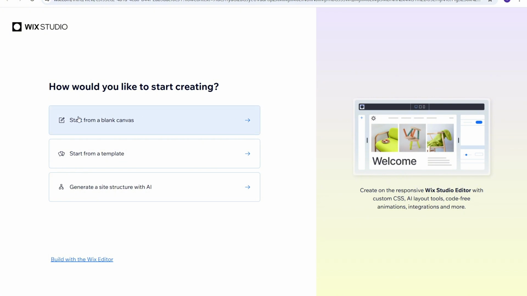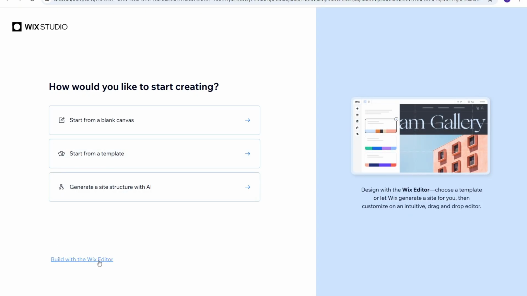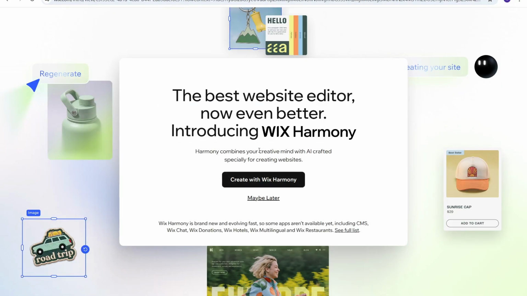You can start from a blank canvas or start from a template. However, if you start from a template, then that is where you'll get the Harmony editor suggestions. So what you want to do is head over to the bottom and click on Build with the Wix Editor. Now in here, you'll be greeted with the Wix Harmony.